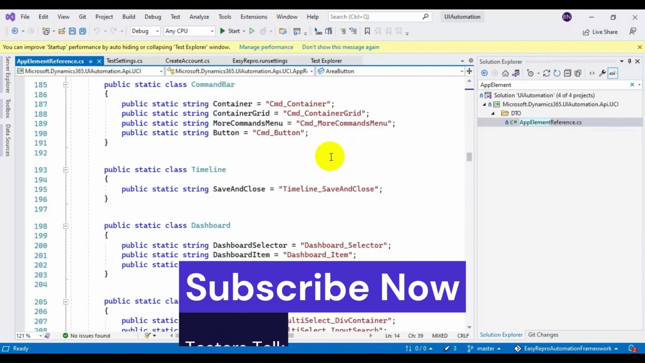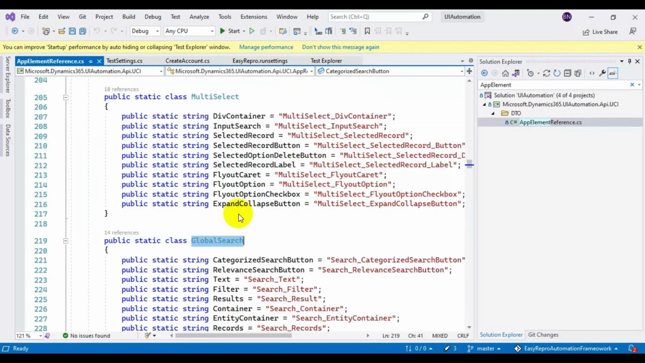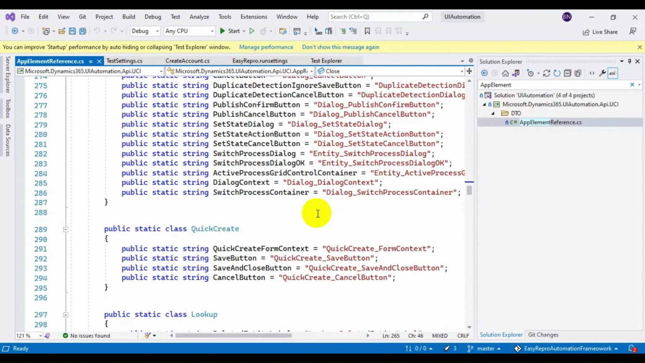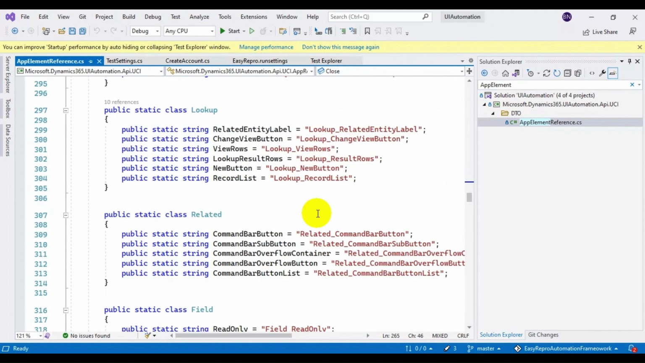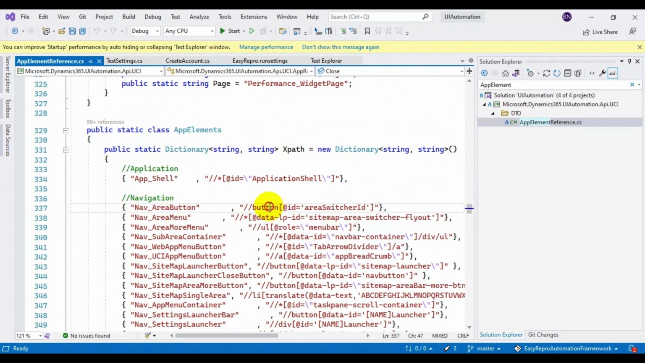So if I come down, all these are the objects based on the functionality: multi-select, global search. Like this, here also they have created another class, dialogues. Under that also they have mentioned different classes based on the functionality. So this is nothing but our nested class they have used. And then if you come down here, you see the Xpath.